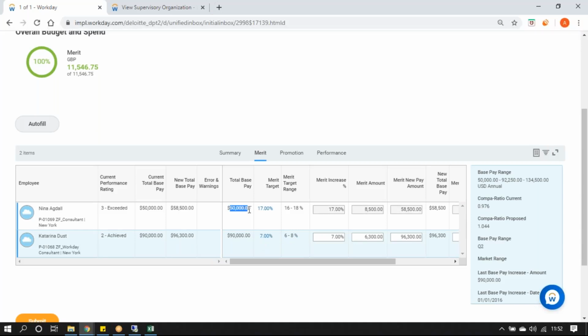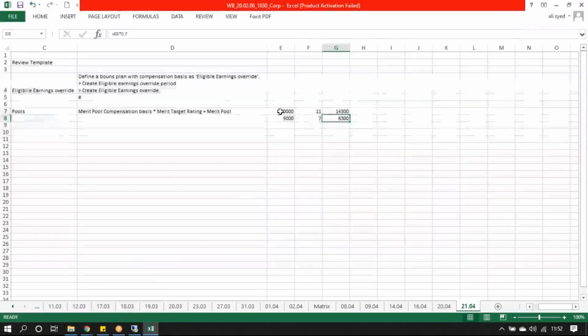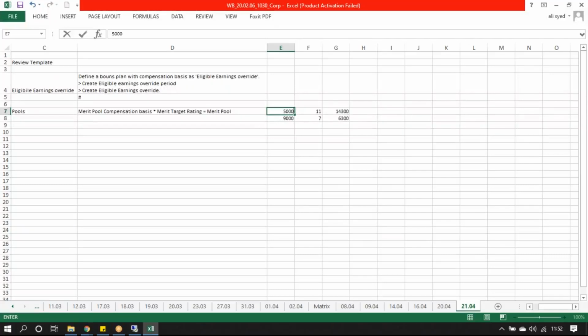Same is the case here, 16 to 18%, and the system gives her the midpoint, 17%. Her current total base pay is 50,000. 17% of 50,000 is 8,500. The new merit total base pay is 58,500, right? The same is the concept here: 7% of 90,000, which gives me 6,300.